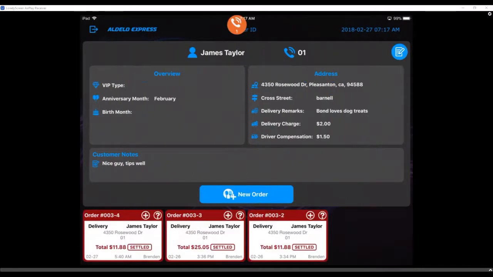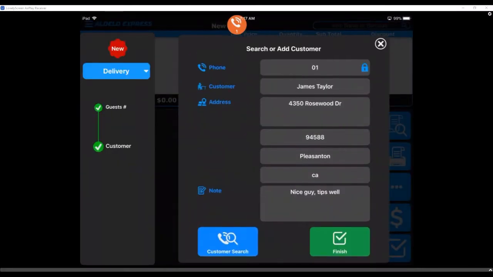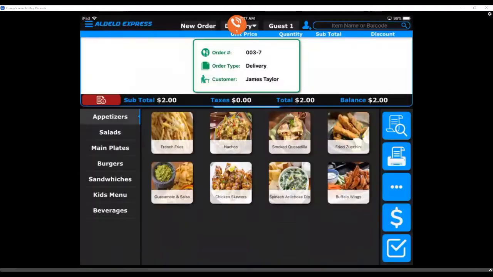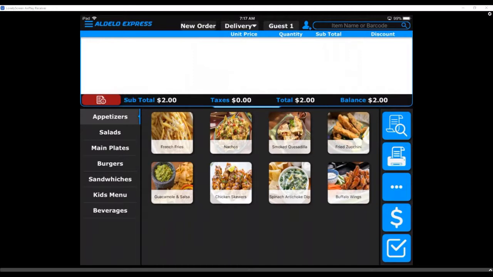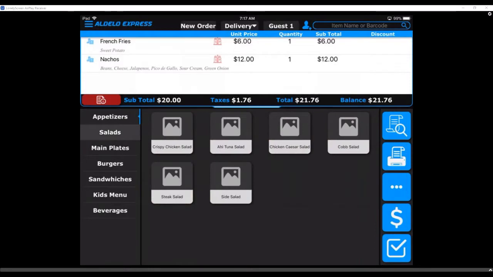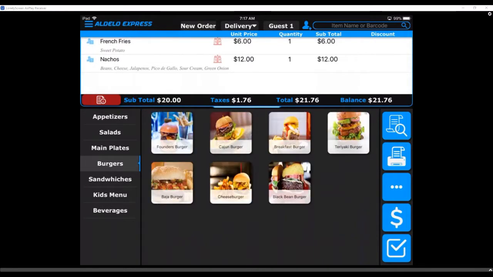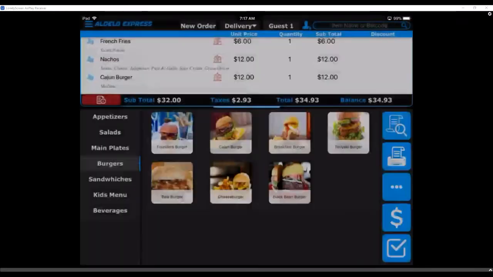There we go. And just go ahead and create a new delivery order straight through. So in my case, I can come in here and maybe he wants some fries, some nachos. We're going to come in. He's going to get the nachos loaded. He's got everything. He's just going to go ahead and take those. We're going to get him an ahi salad here and a burger. Let's get a good burger here. Cajun burger. We want that medium well.